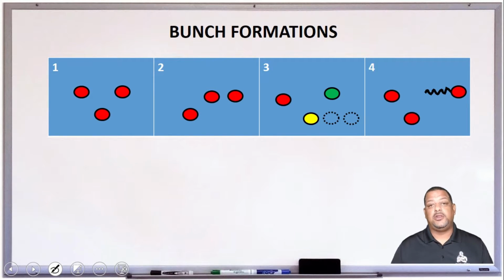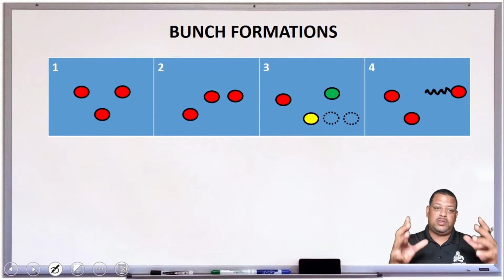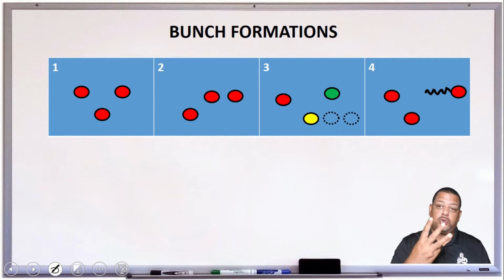Now, let's go to our bunch formation. This is where it really gets fun, okay? As you see, box number 1 is very typical when you see bunch. And again, bunch to me means 3 wide receivers in a 5-yard proximity. If they're within 5 yards of each other and it's 3 receivers, I consider that a bunch set. So stack is 2, bunch is 3. So if there's 3 receivers within that 5-yard box, we're going to consider that a bunch set.